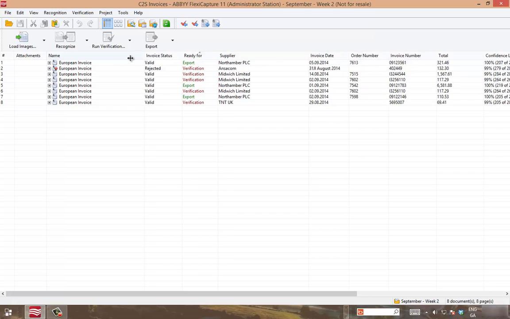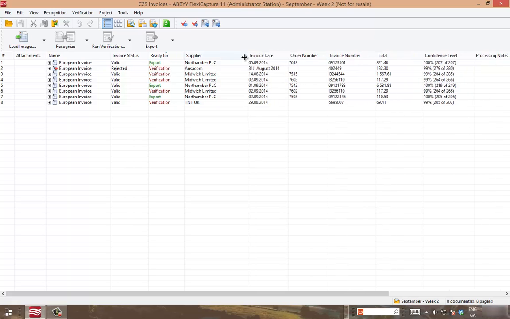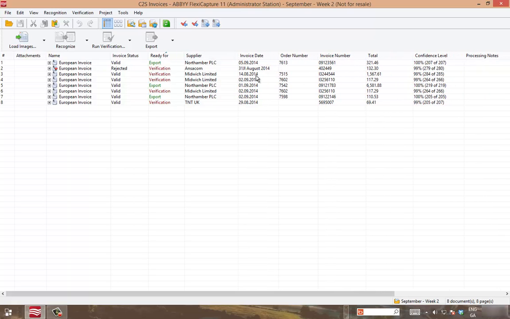Okay, so what we can see here is that some of those invoices have gone to green, export straight away, and some of them say verification. I can get a dashboard view here of some of the data that it's found. For example, I can see the dates here, and I can see straight away that this date for Answercom isn't correct. I can see that it's picked up my order numbers, the invoice numbers, the total, and we also get confidence levels here.